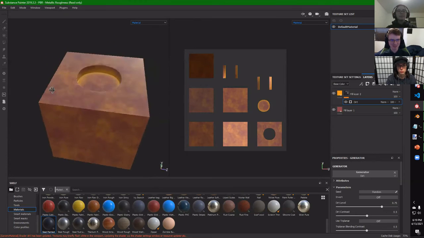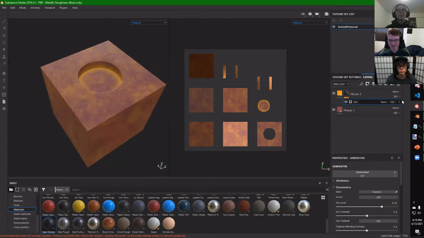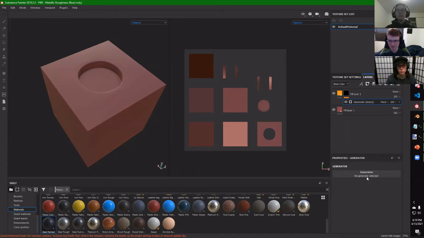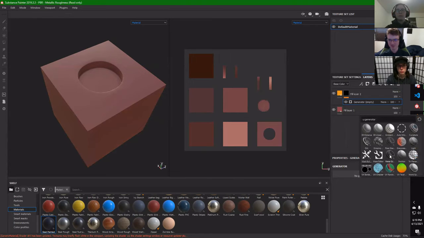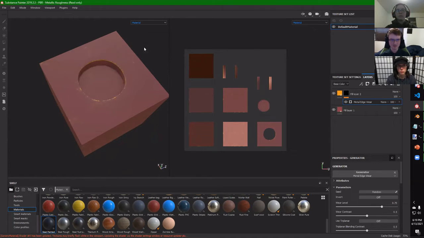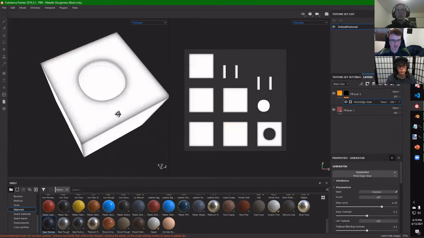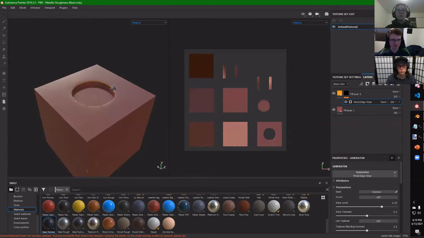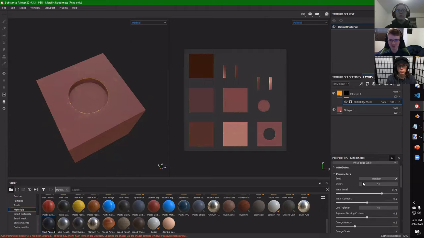So other things you can do with masks are looking at other generators. So metal edgewear will use the thickness map we were talking about earlier to bring up edgewear, or other maps too. Probably curvature is in there.